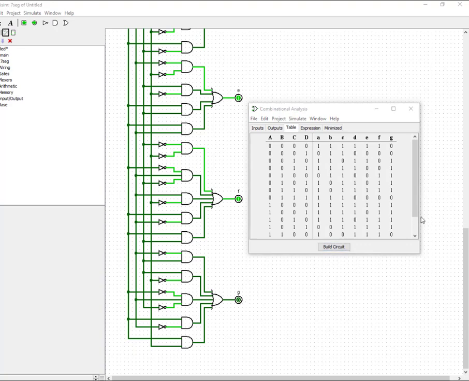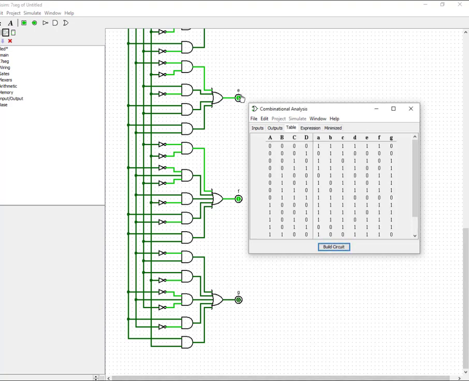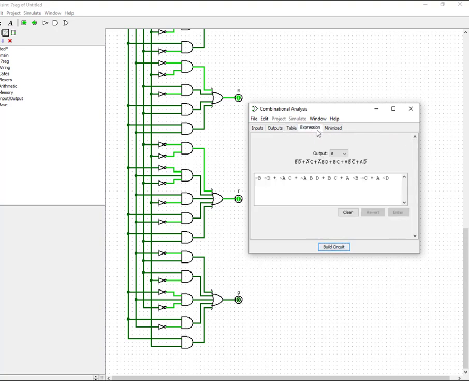So now you can get the expressions from this table. Here we have been given the table, here we have got the outputs, and we can see the expressions from here. If you see the expressions, they are the same as what we got. We have the table here and we need to get expressions. For that, we can go into this expression tab, and you can see for every output A, B, C, D, E, F and G, all these will have expressions of their own.